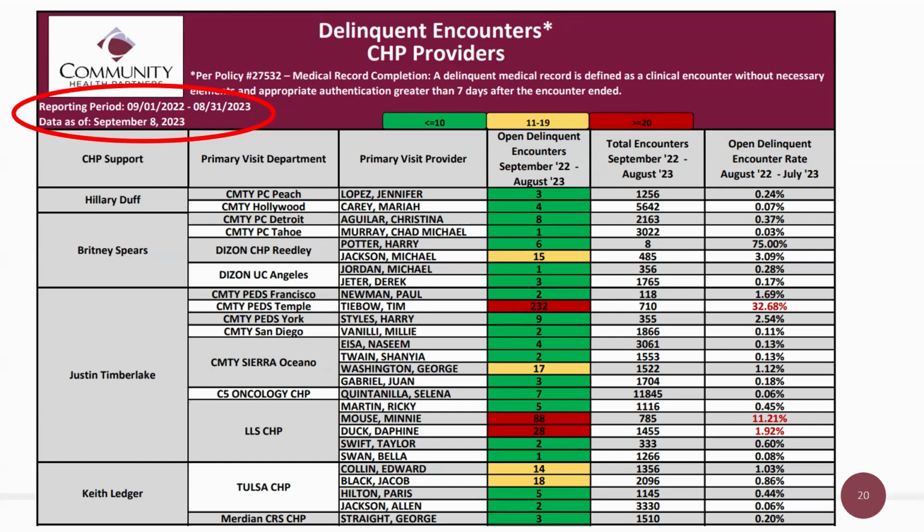The colored values indicate at a glance the following. Green indicates less than 10 open delinquent encounters, which is a CHP target threshold for all providers to be under. Yellow indicates between 10 to 20 open delinquent encounters, and red indicates greater than 20 open delinquent encounters. For more up-to-date numbers, your practice manager is able to utilize the EPIC CHP Visit Metrics Manager dashboard to view real-time open delinquent encounters data for your practice and associated providers.